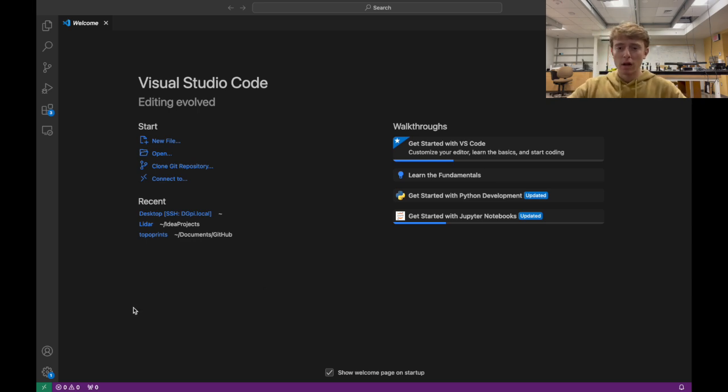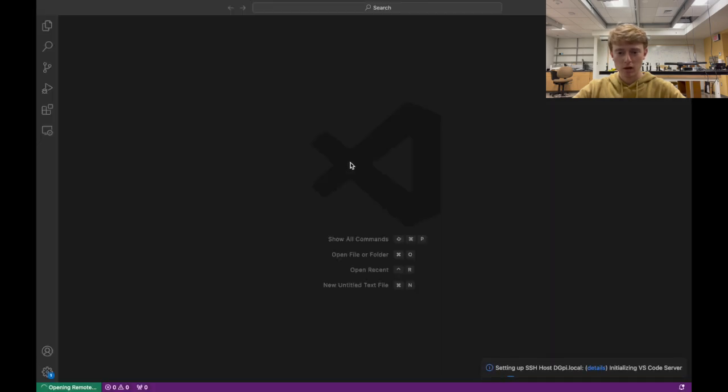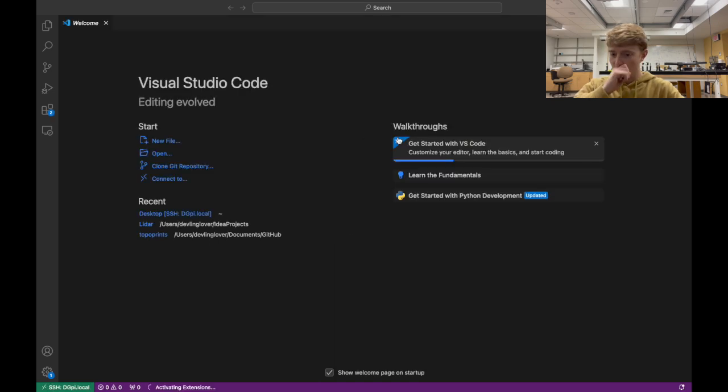What I need to do is come down to this bottom corner here, and say connect to host. Mine pops up immediately because I've already pre-configured it, of course. If not, then you need to add a new SSH host. SSH is how we're going to communicate with this thing. I'm going to click on this, and it's going to pop open a new window. Then it's going to ask for my password, which I'll type in. And there we go. Now at this point, we have actually connected to the Raspberry Pi remotely. So now I can send code and interface with the Raspberry Pi through VS Code, which is pretty cool.